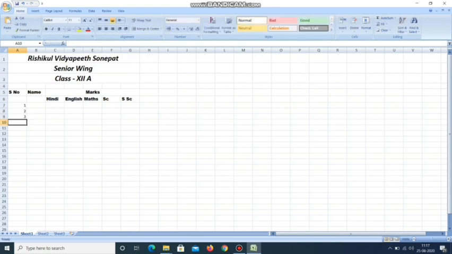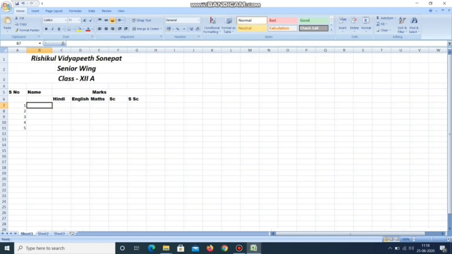Now we will make the entry of different students. First I will give serial numbers to the students. After that I will write the names of the students, as we need the column of the name a little bit wider, because it needs more space, as the names of the students may be longer. So you can align it accordingly. After writing the names of different students, we will make the entry of marks.